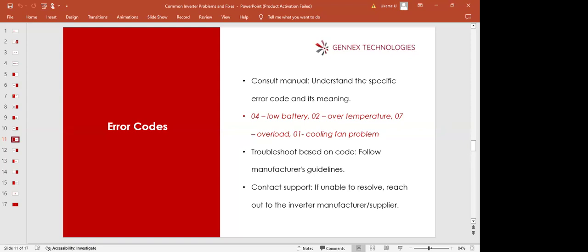Troubleshoot based on code. Follow manufacturer guidelines. Contact support. If unable to resolve, reach out to the inverter supplier. It's very important. When you reach out to your supplier, they know what to do. At least they'll get the problem resolved for you.